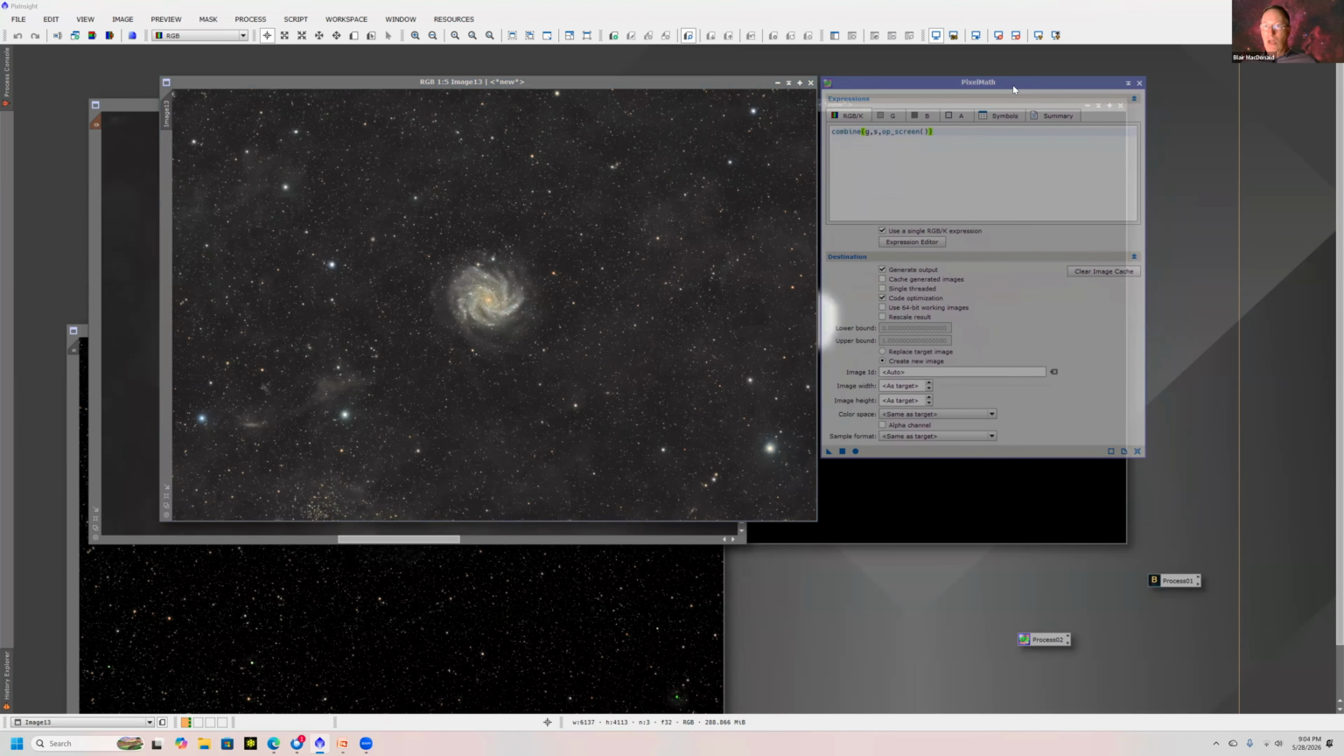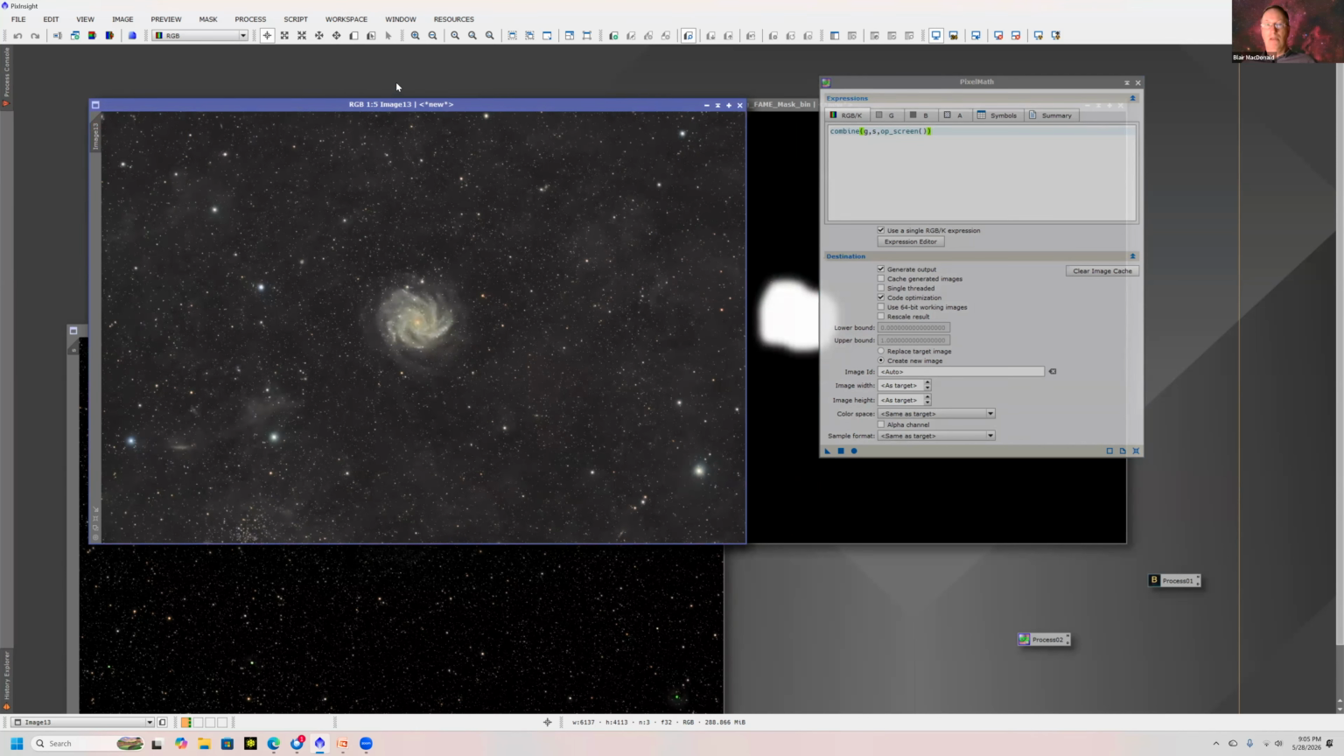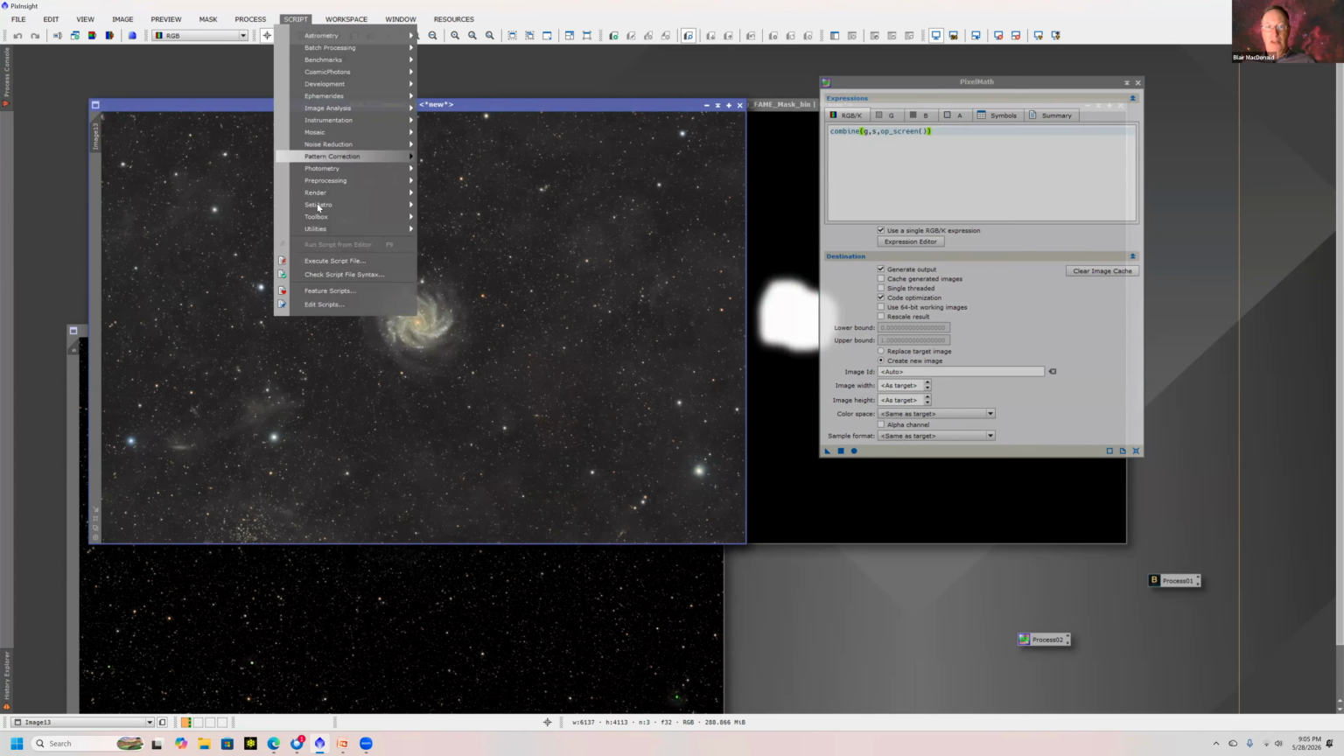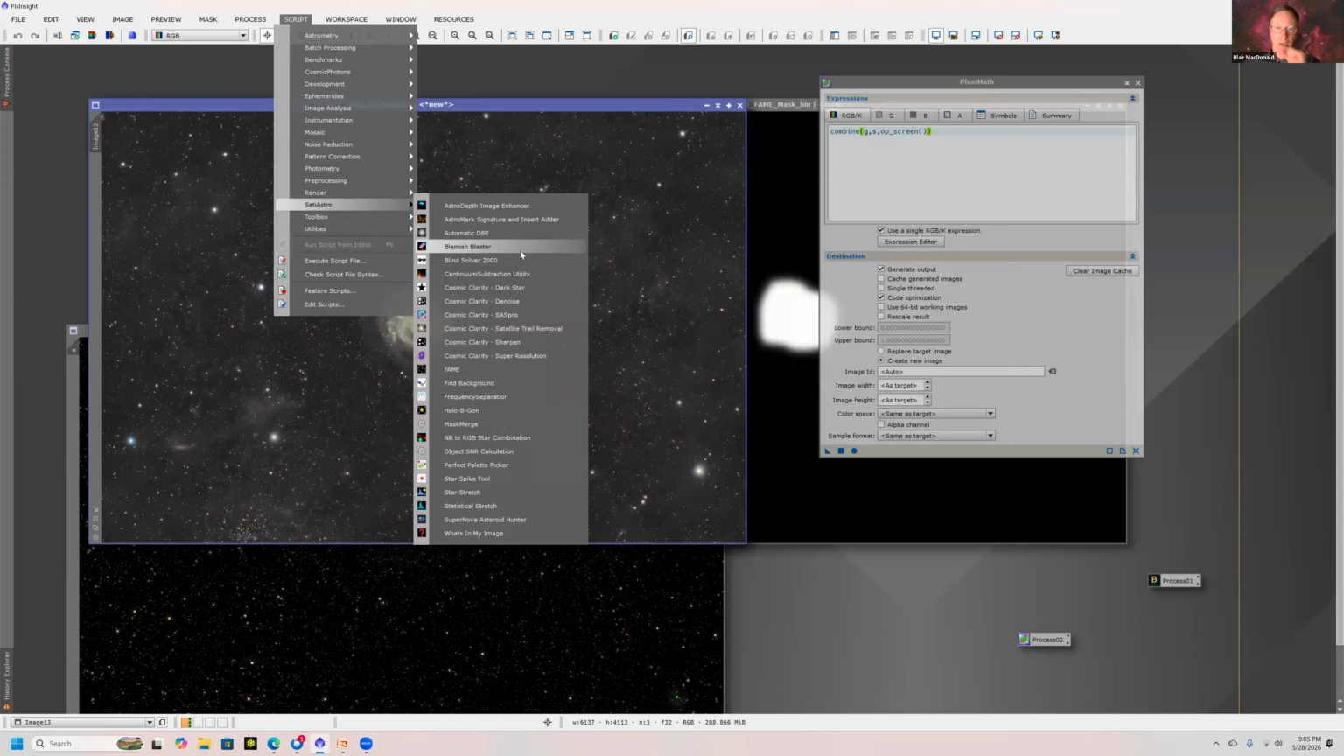I know there are lots of tools that other people are interested in, and other things like multiscale processing, multiscale linear processing, median processing. We'll look at all of those in the future, but I wanted to give everybody just a broad overview of some of the things that PixInsight can do tonight, and some of the plugins that are available. Jerry mentioned some of the other plugins in the SetiAstro suite.